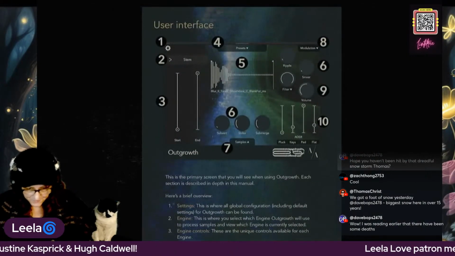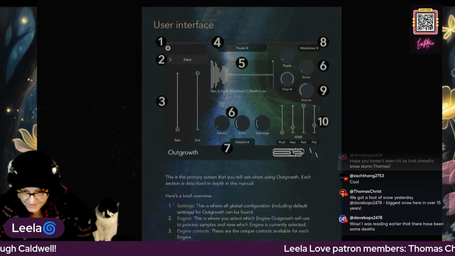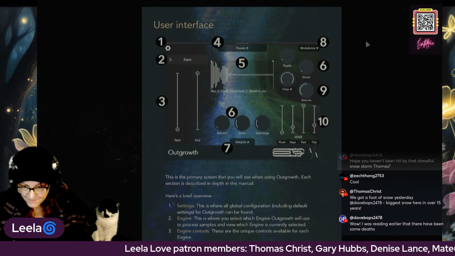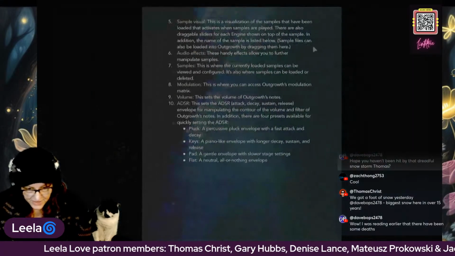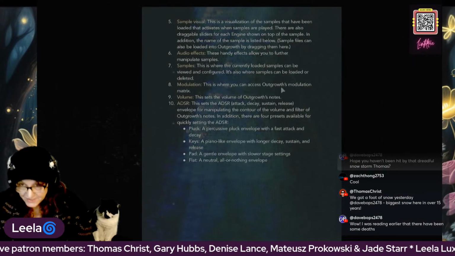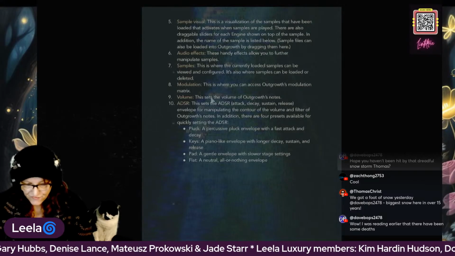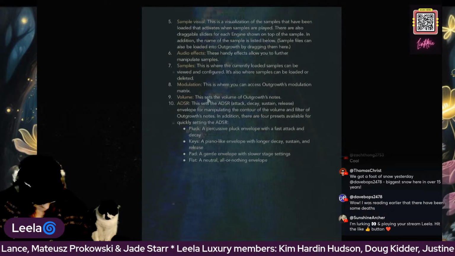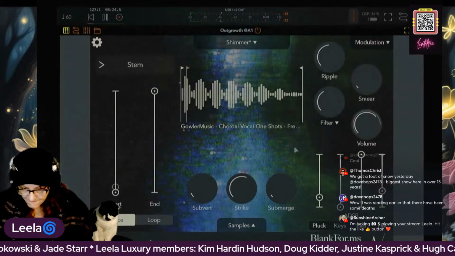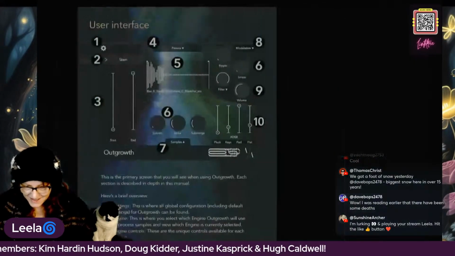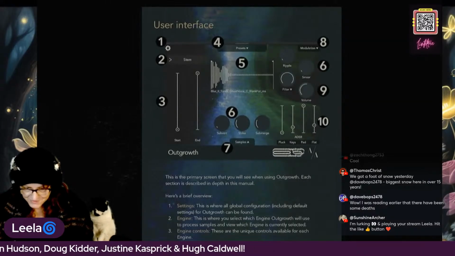There we go. So 7, now 8. 8 is up here, and we'll go back over here. 8 is modulation. There's a whole big menu for that, the Outgrowth modulation matrix, and that is fun to play around with. The volume right here sets your range of volumes.